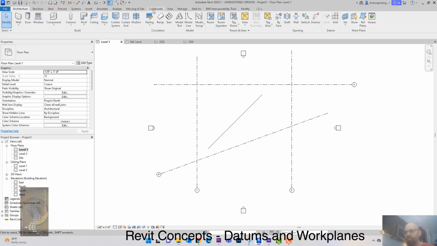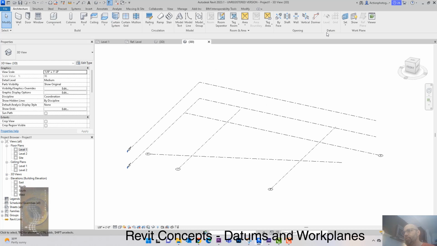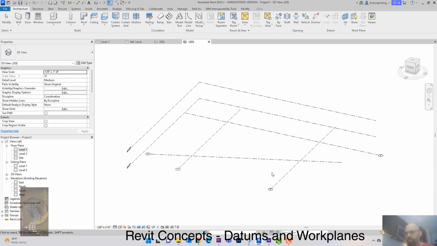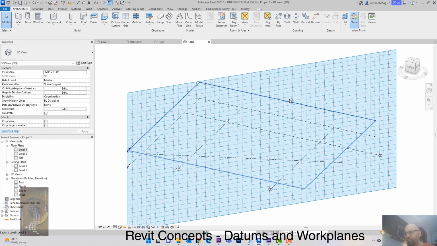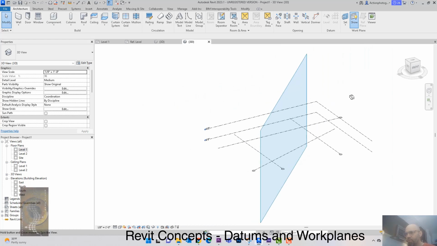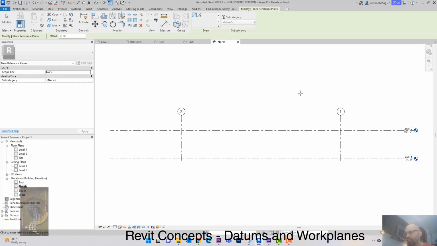I changed the graphics there. But if we go to 3D, you won't see reference lines in 3D within the project, but I can use them to create a work plane. So I can do reference plane 1, show the reference plane, and there we have it. So you can also go into side views to create your reference planes.